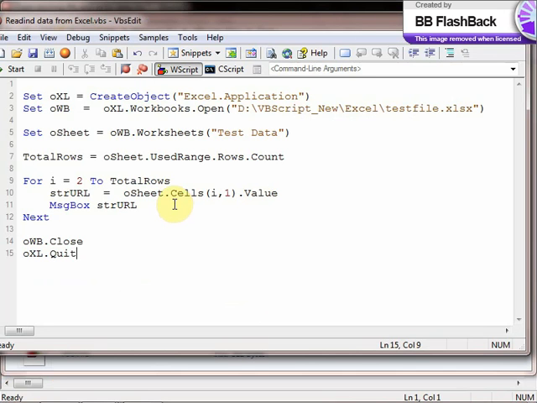Now, the row number is being increased, fine. But column number, how did we use it? How did we give that column number? Directly 1. Why have we given 1 there? Because what do we need to retrieve? URL. So URL is in the first column, so that is why we have given 1 there.